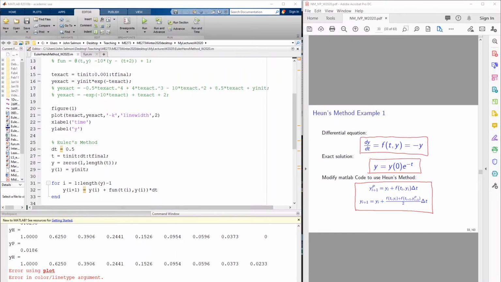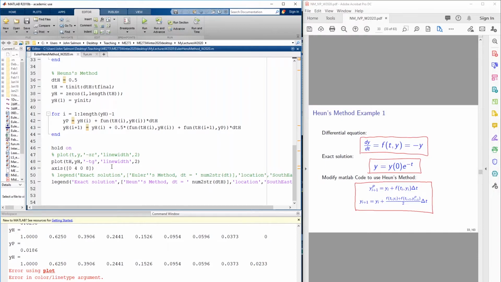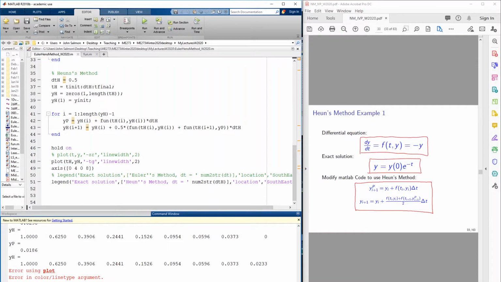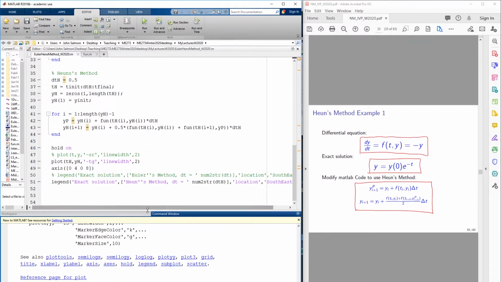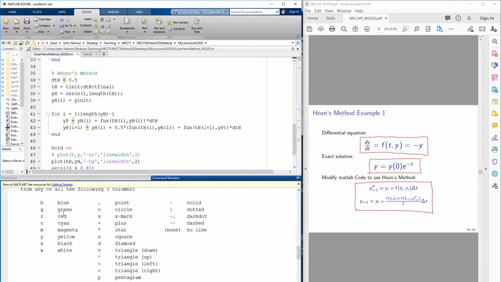Oh, I have a little problem. I have an error in my color or line type argument. All right, let's go back and see what's going on here. I've got T and G. Let's do help plot, make sure I didn't make a mistake. So I wanted green, that's totally fine. But I wanted a triangle. Oh, it wasn't T. A triangle is actually this little symbol right here.